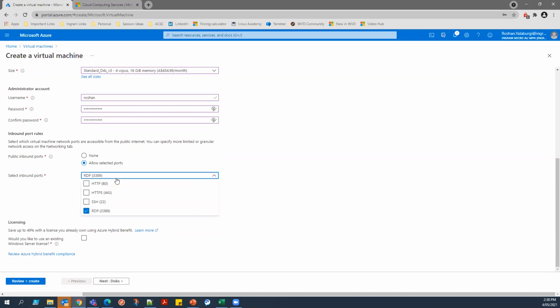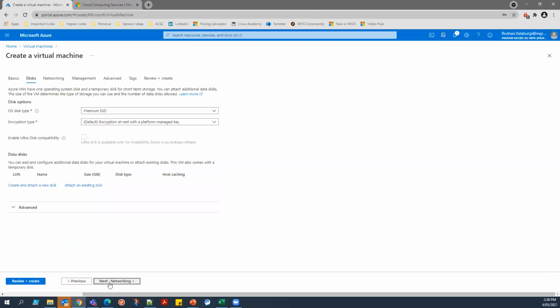I can select what ports I want to allow for this virtual machine. So for now, I'll just enable the RDP port. And this is where you can say whether your customer is using software assurance, right? If the customer is using software assurance, good. Or if your customer purchases a Windows Server license as part of CSP, then even then they can tick yes over here, right? If not, you can click next.